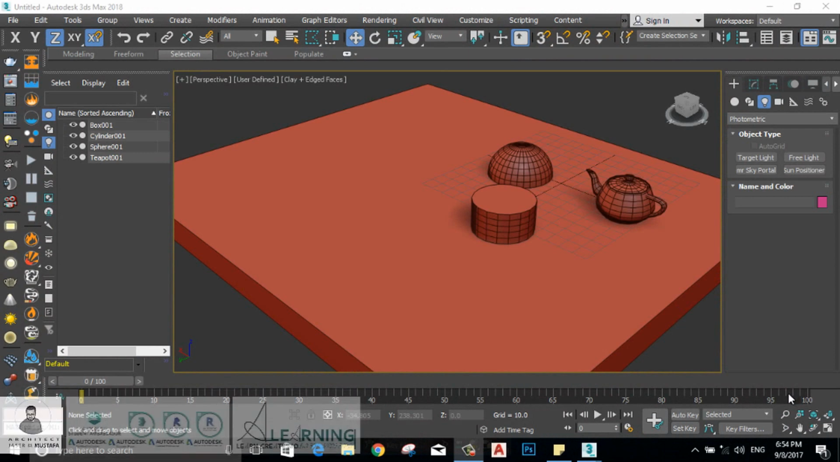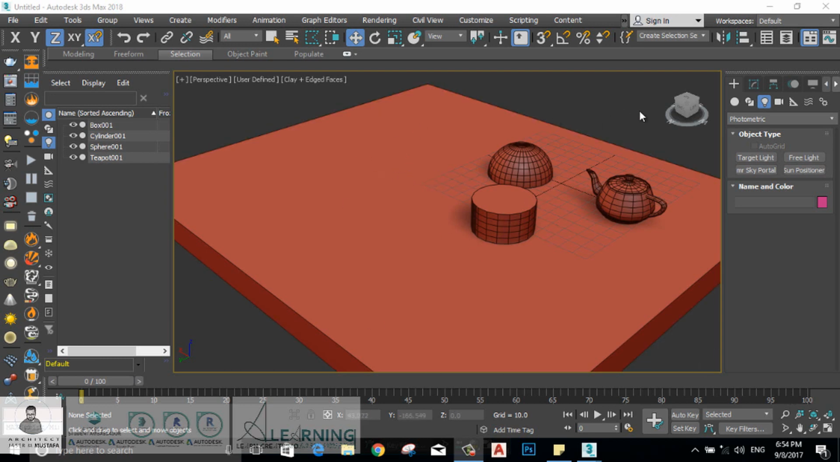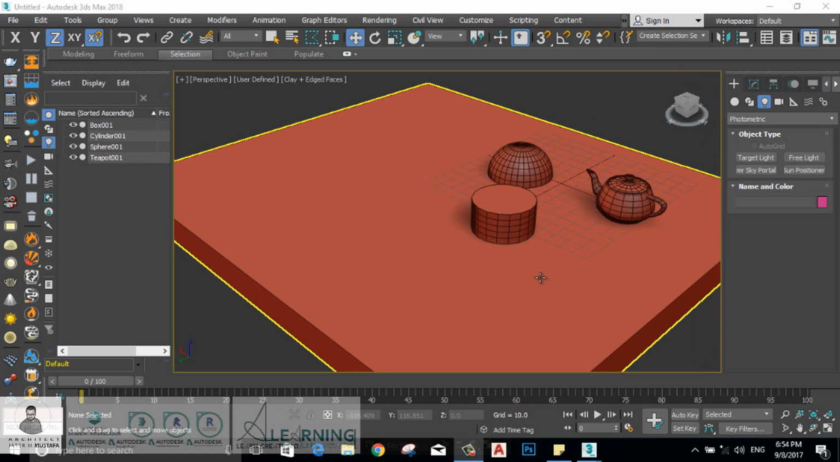Okay guys, now after being introduced to the viewport in 3ds Max 2018, let's go deeper into how to change the layout that we are working on, and let's be introduced to the view cube and the navigation tools that we can use in 3ds Max. Let's be introduced to the viewport as a layout first.